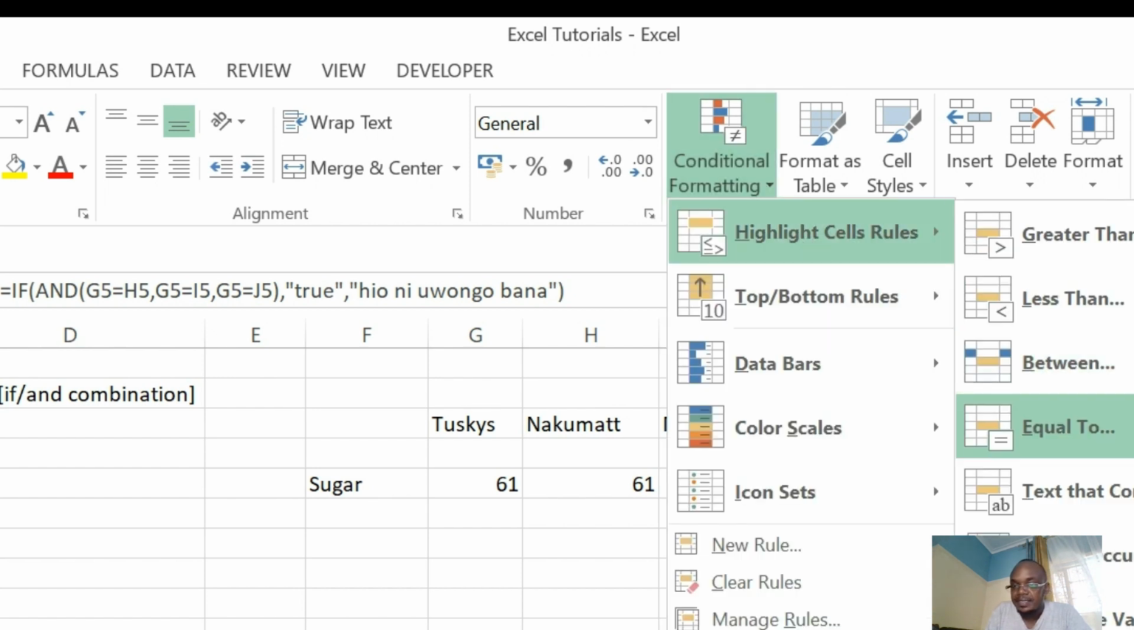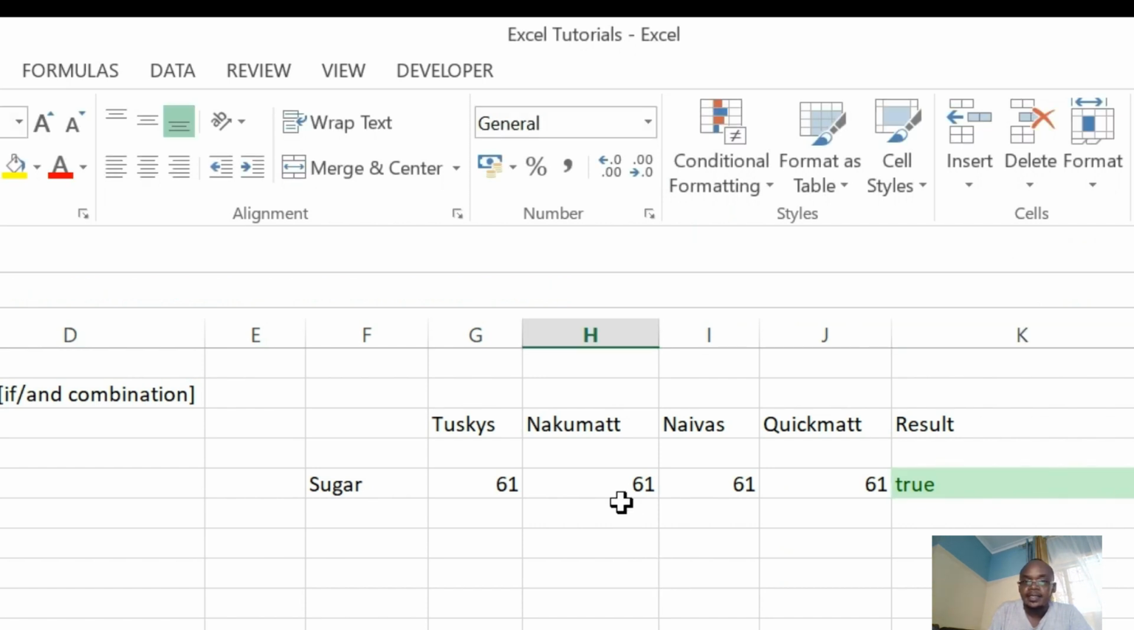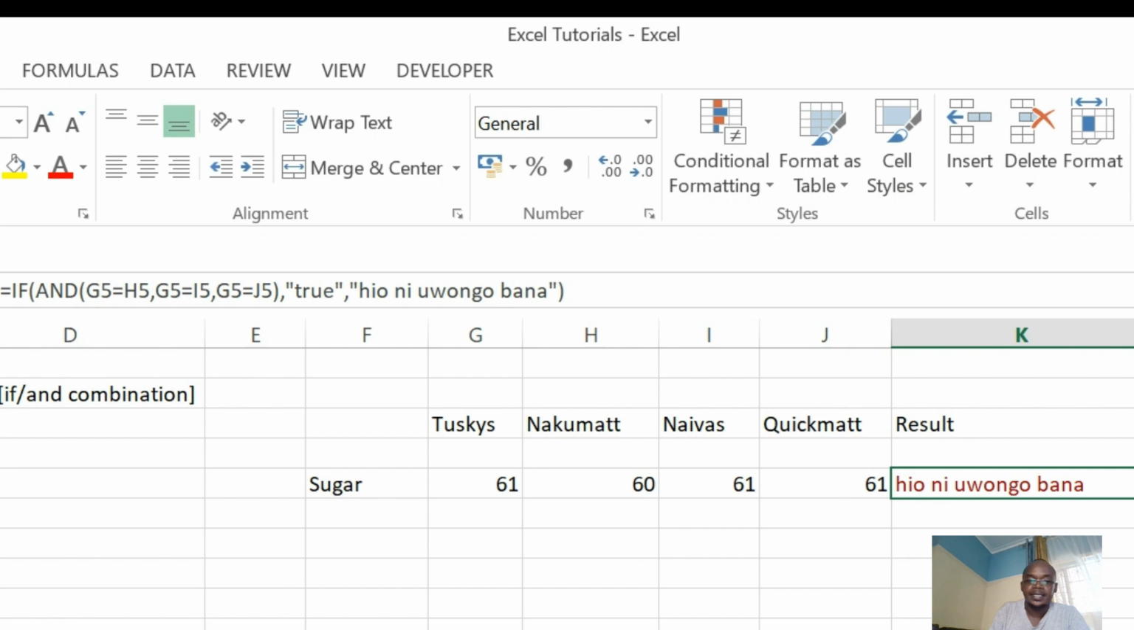Come back again to the same conditional formatting. This one you can change the color to red. Okay. So if you change any of this, the color changes here, and your data looks more interesting.